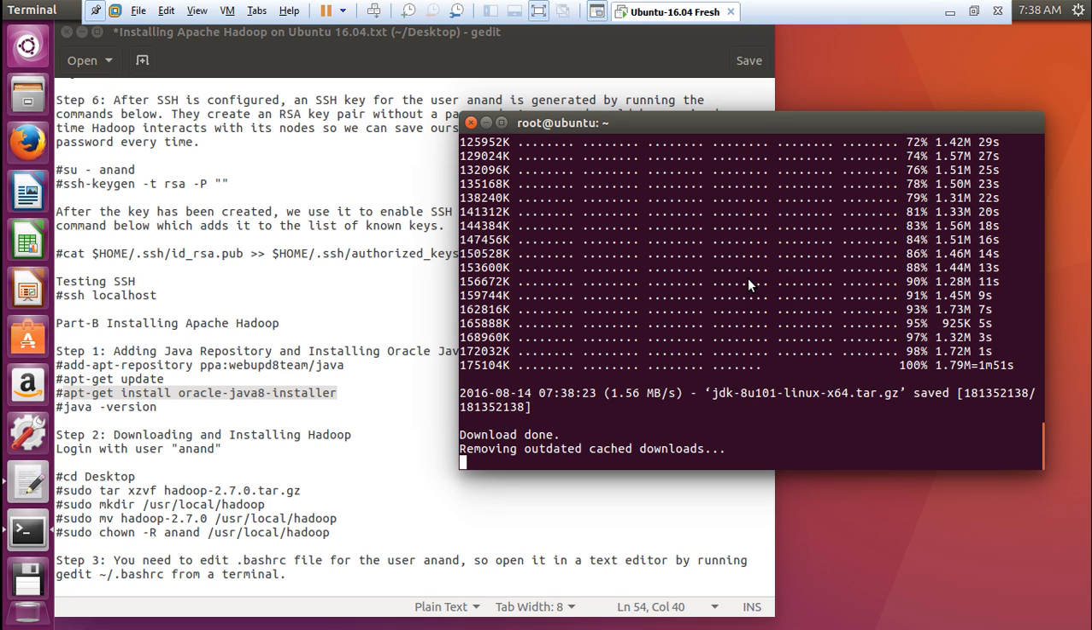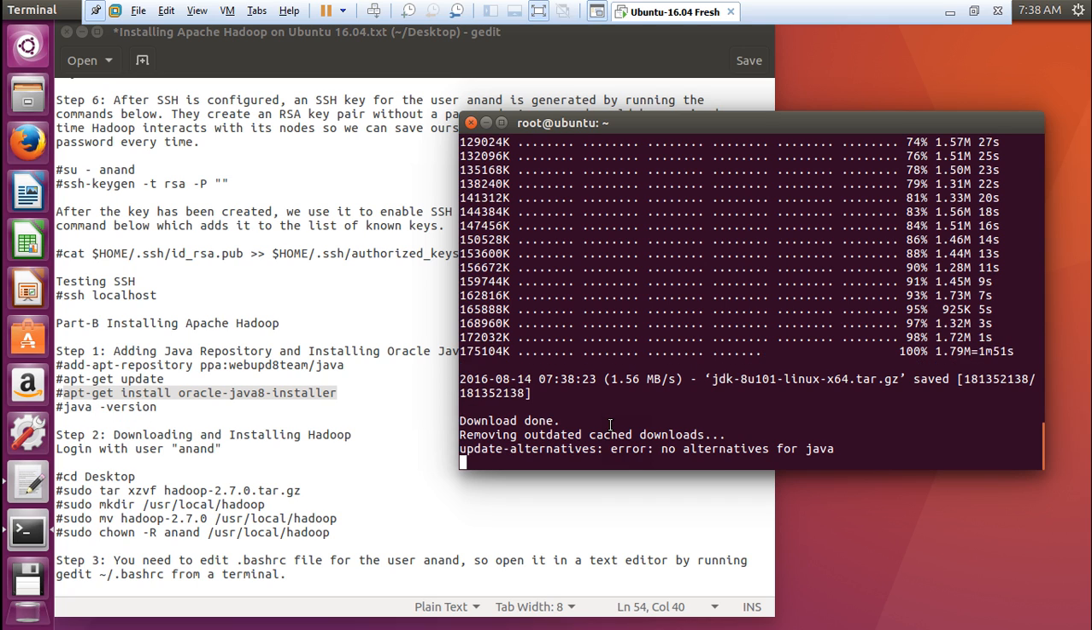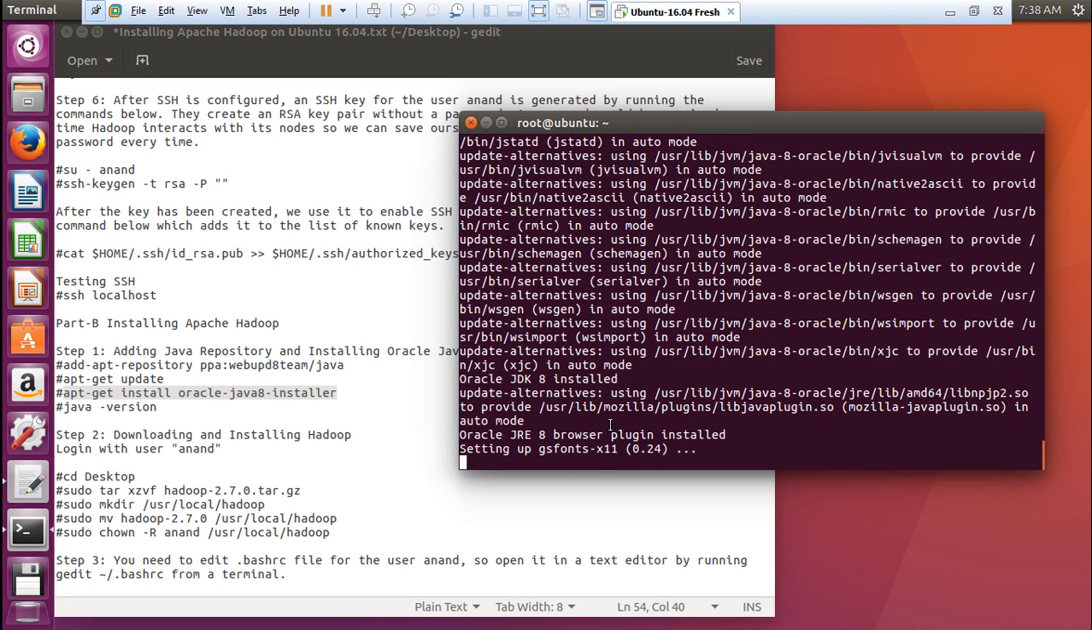So you can see that it has been downloaded, and now it will be removing the outdated cache downloads, and it will be installing Java. And then we will be putting up this command, java -version, in order to check whether it has installed Java or not. Then we will move back to our user, Anand, so that we can do the other steps of downloading and installing Hadoop.